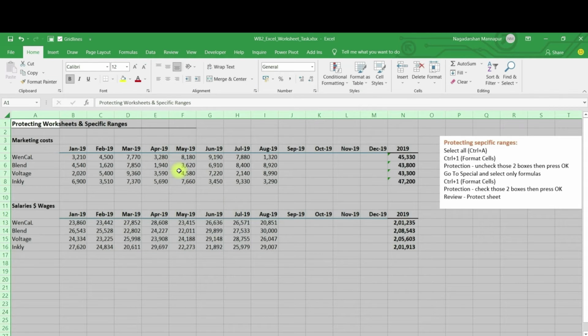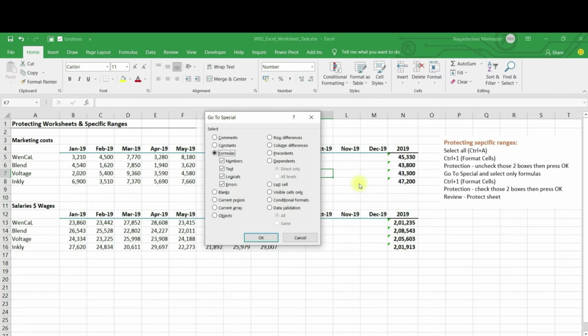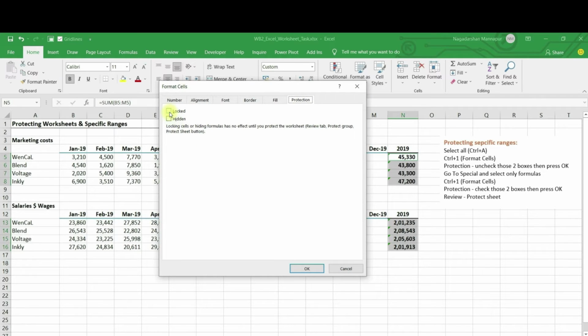Then I want to select only the specific cells to protect, that is, the formula cells. Without selecting manually, I'll just press Ctrl+G, Alt+S, press F to select the formulas and hit Enter. It is selecting the formula cells. With the help of this selection, I will press Ctrl+1. I'll go to Protection. This time I'm going to lock this.